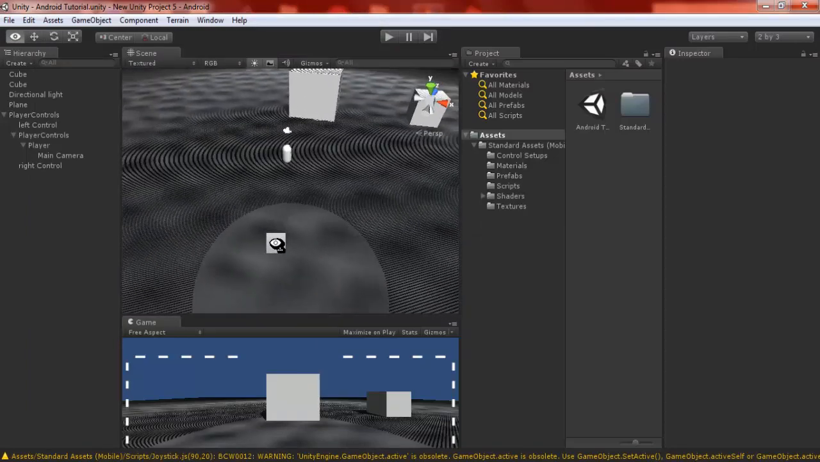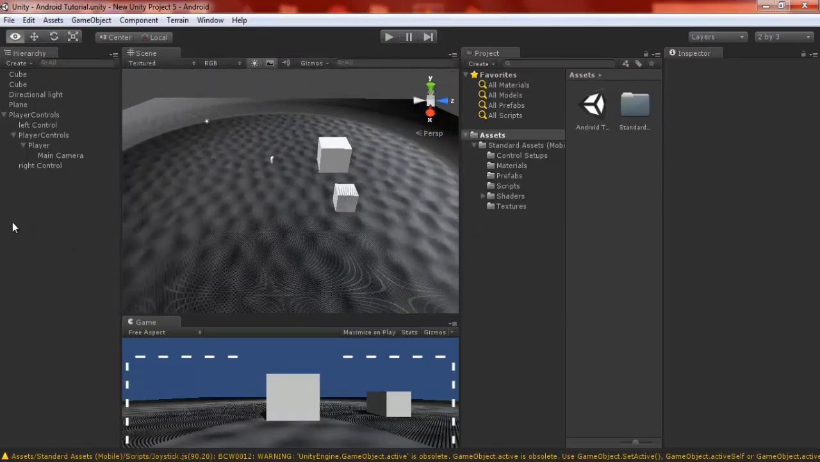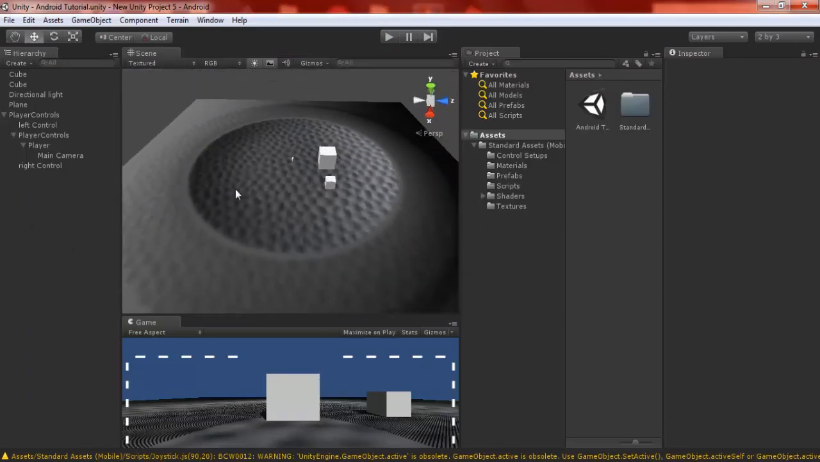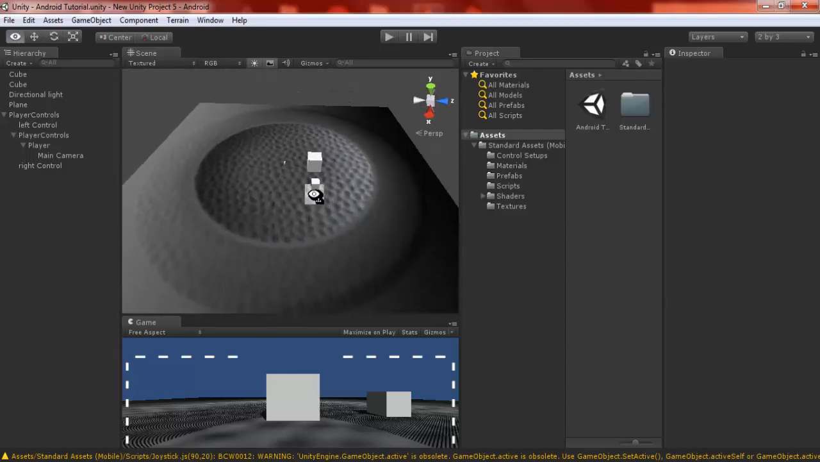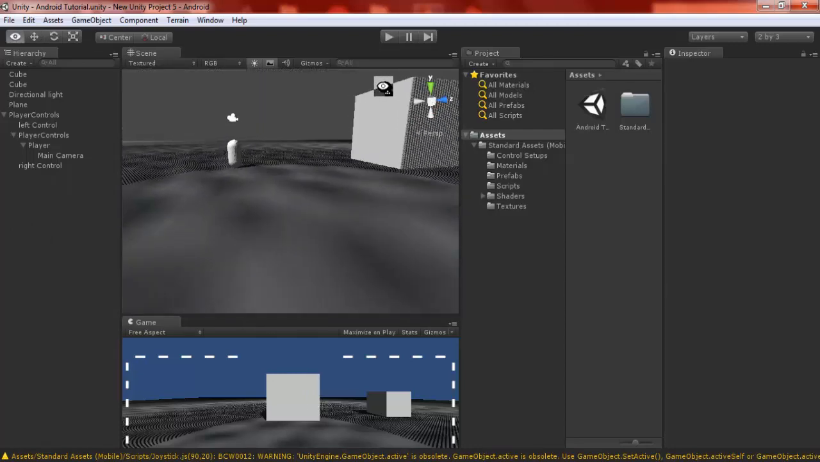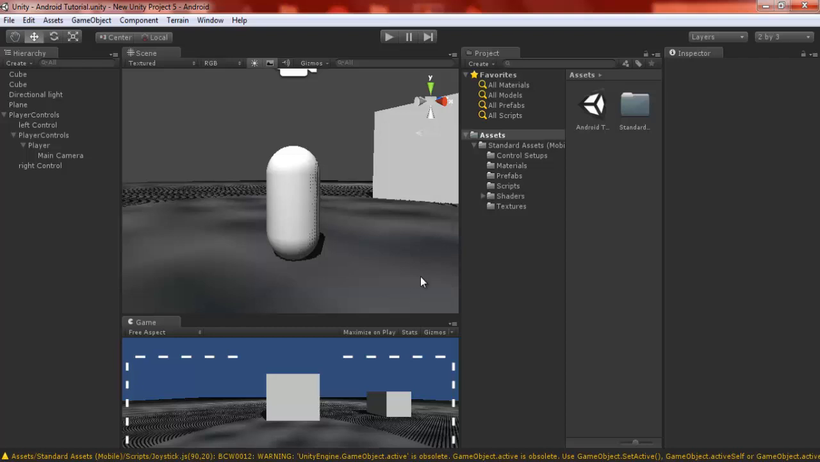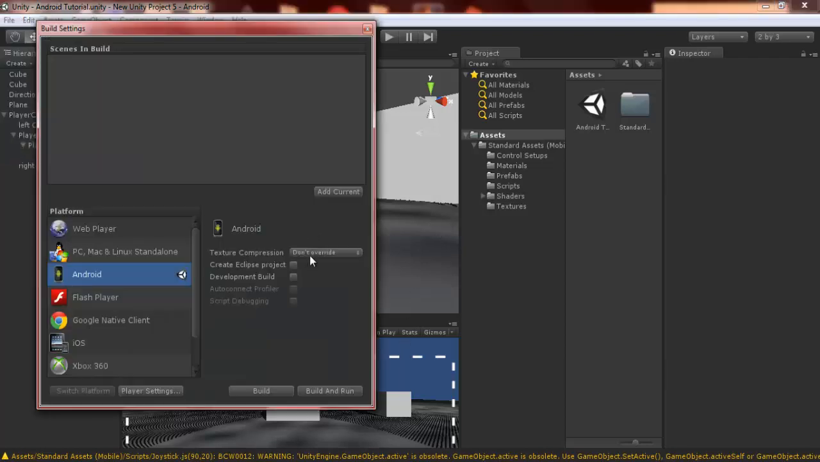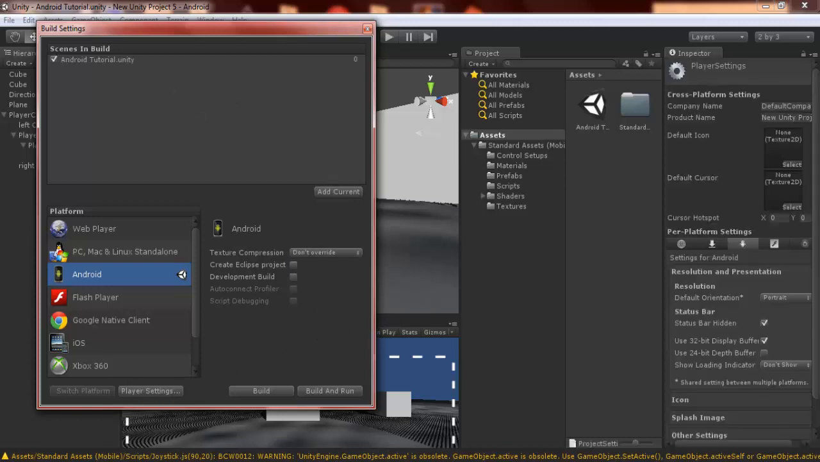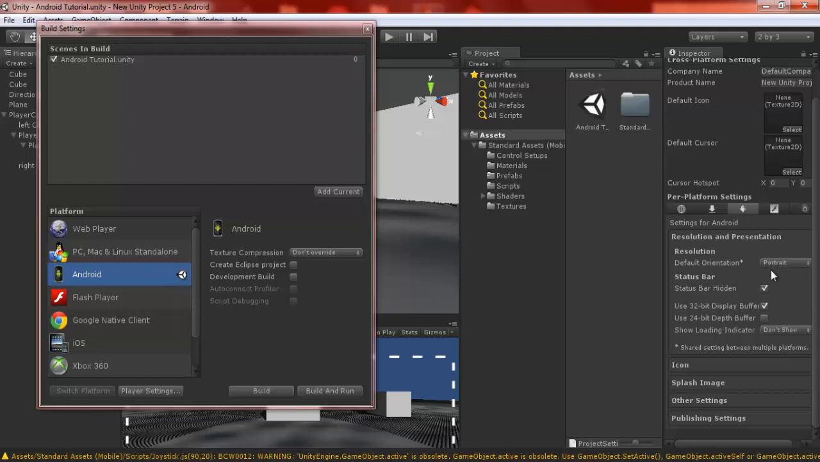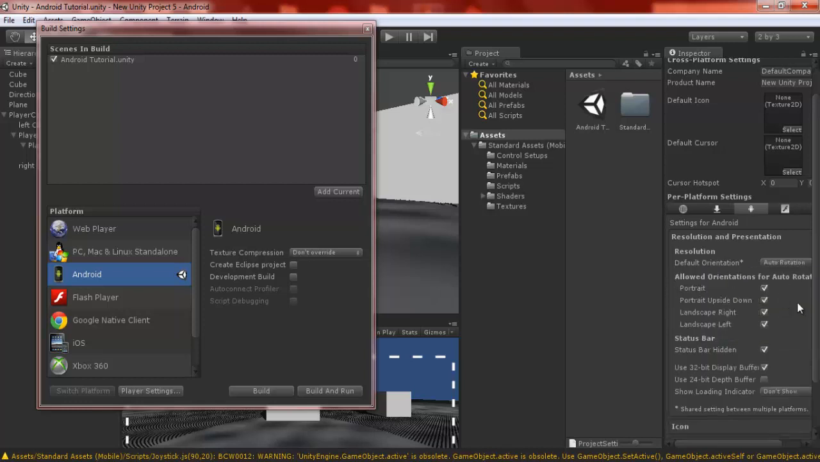Okay, this texture looks kind of interesting here. Oh, that's like a cool sand dome. Maybe it's just my computer. Yeah, I realize that textures and stuff like that don't really work too well. So add current scenes to build. Default orientation, auto rotation is best for me.